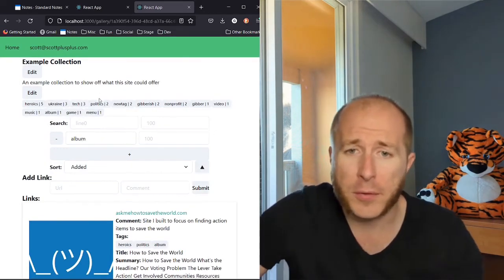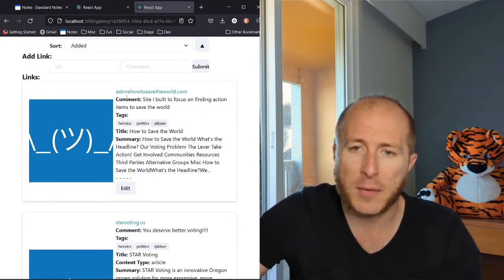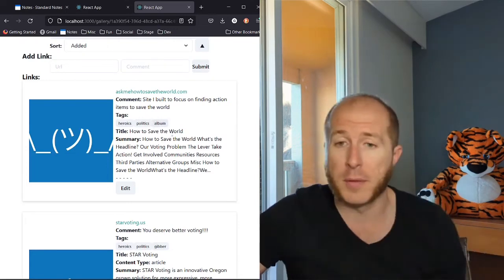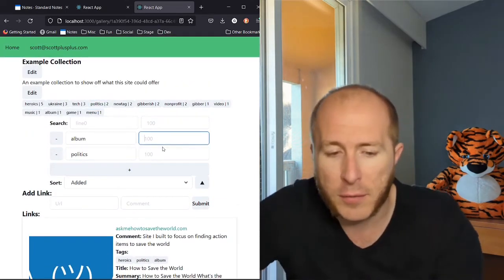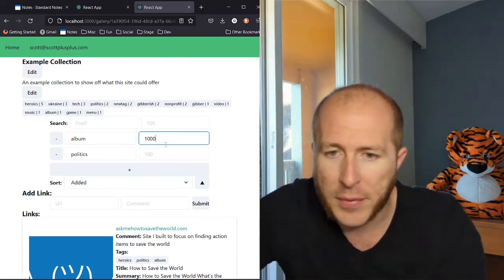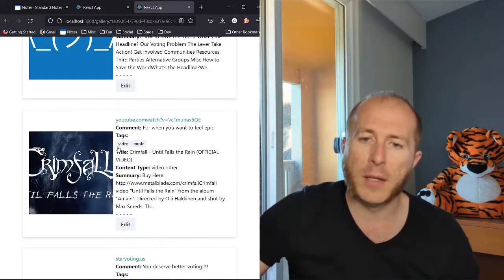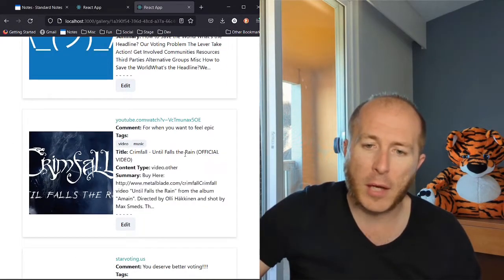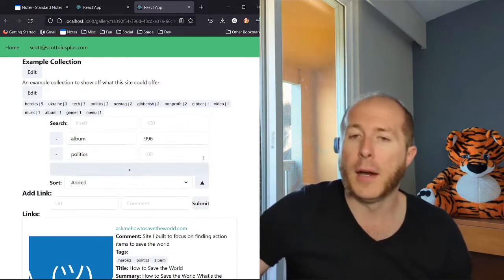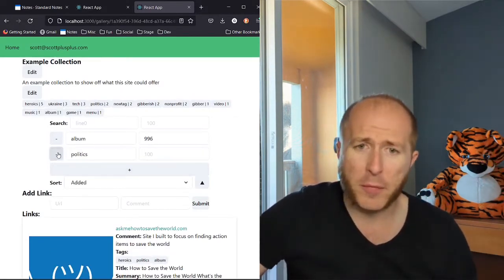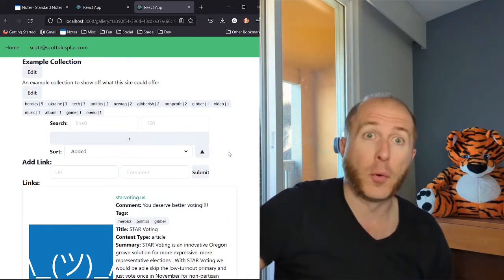As usual, you can search for multiple terms. Here's album and politics. So this one really pops up because it hits both, and then I can change the priority of these. So if I set album to 1,000 or whatever, close enough, then the other items that have album come before the other items with politics. That was kind of working before. I just used the tagging system to plug in to that sorting system.